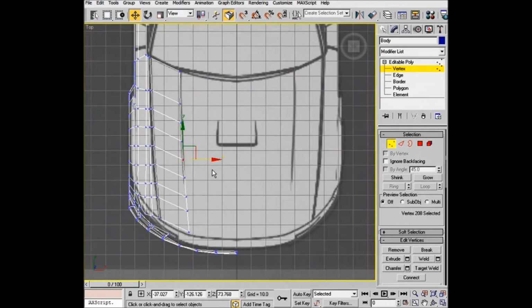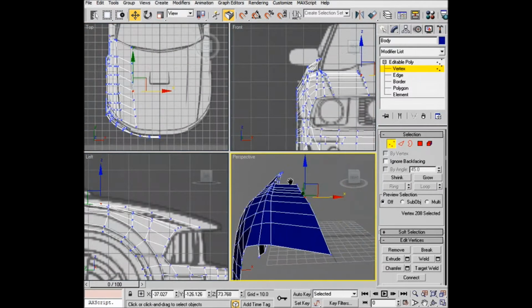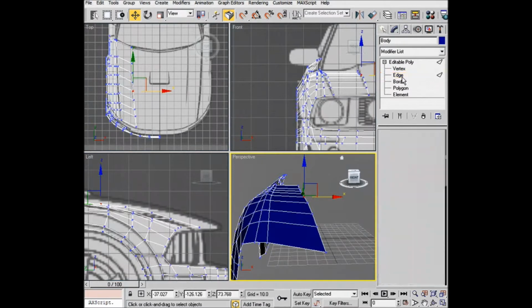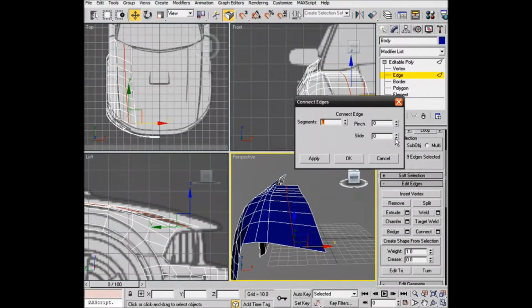All right, and so now what we can do is come in, and I'm going to add one more line right in here. Okay, I want to add a line right in here. Connect that and slide this over so that we have an area that we want to keep kind of at the same level, let's say.